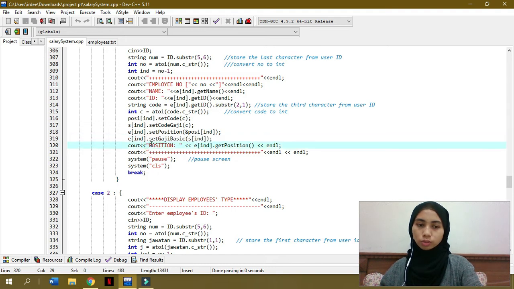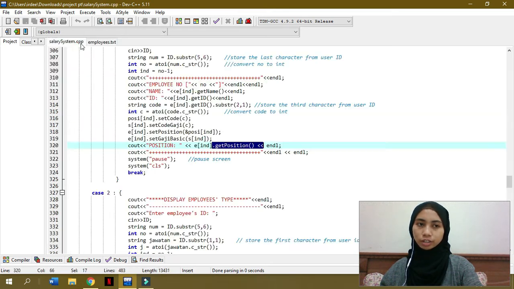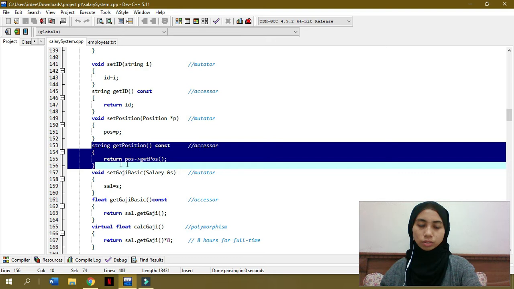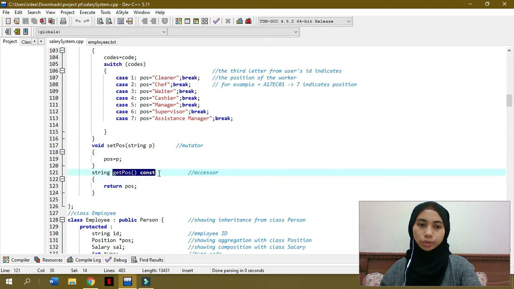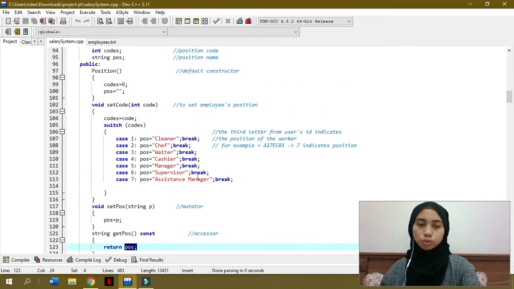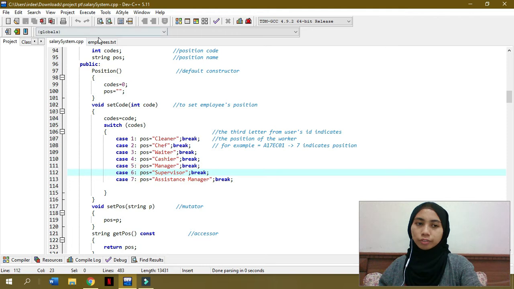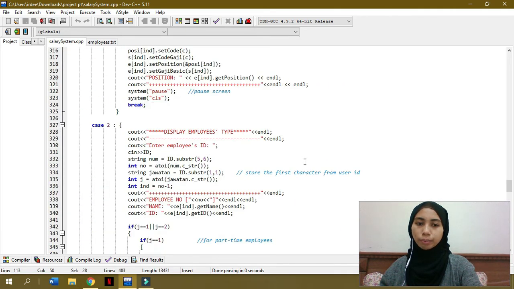So next we set code, set gaji, set position, and set gaji basic using the index of the employee. So when we want to see out the position, we will pass the index to get position. So the code is, okay, for example, this code is 7. So we will go to the get position, which is here. So get position, it will return get post function. So get post is here. It will return post. So post is here. So for example, if it is 7, then it will display the assistant manager.